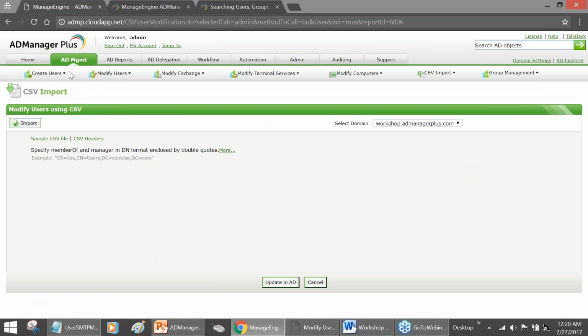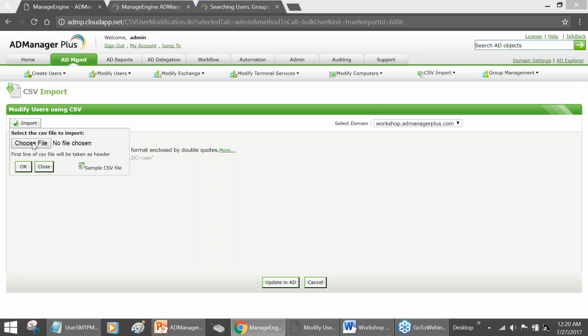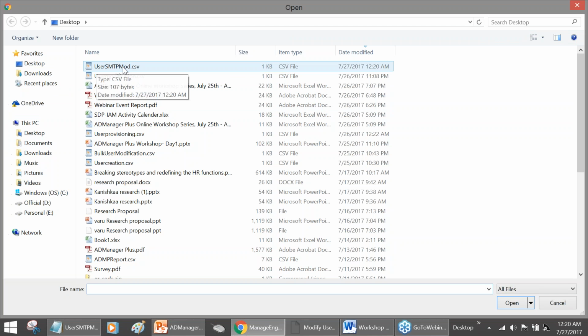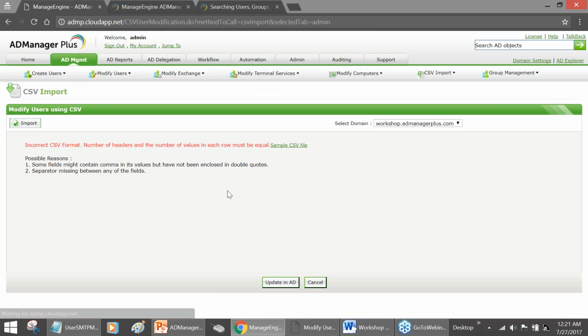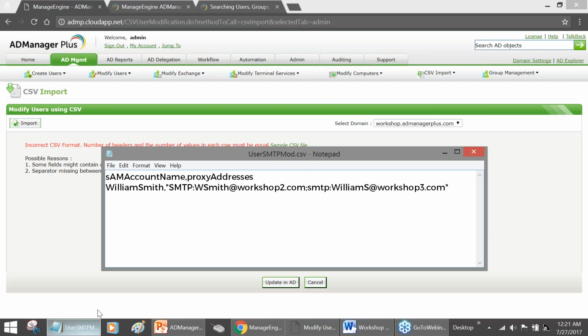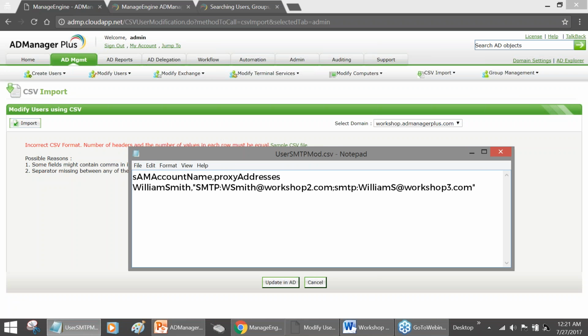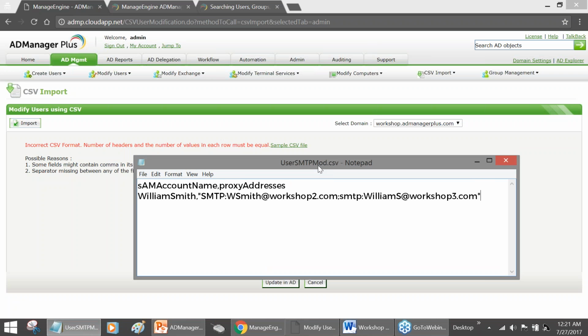Modify users using CSV under AD management. The next obvious step is to import the required CSV file. Here I've created a CSV file for modification, hitting on open, selecting the required CSV file and hitting OK. So this is going to quickly, all right, so it says incorrect CSV format, number of headers. So that's the beauty of the product. It validates the CSV file every time before it actually lets the modification happen. So what's gone wrong in the CSV file?